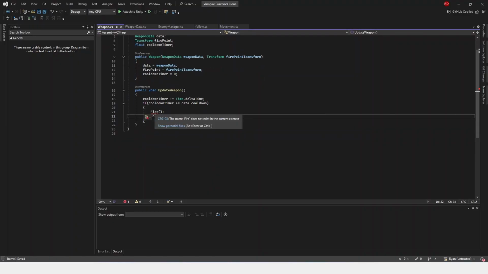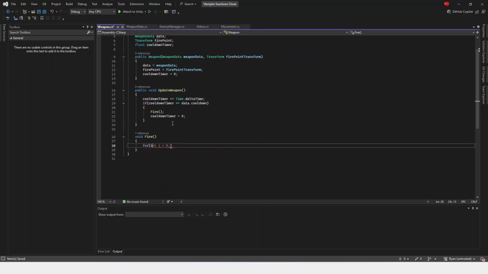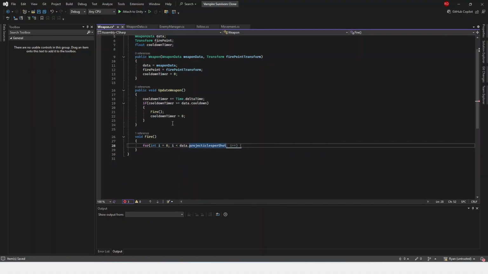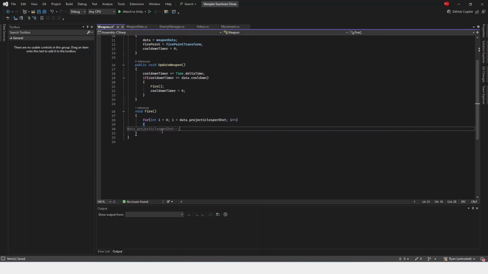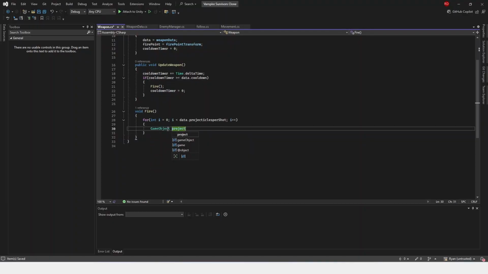Now we have an error because fire does not exist yet. So I'm going to create that method right now. Let's create a void fire. Now inside of this, I'm going to do a for loop for int i equals 0, i less than data.projectilesPerShot, and then i plus plus. So inside of this for loop, I'm going to create a game object. I'm going to name it projectile.